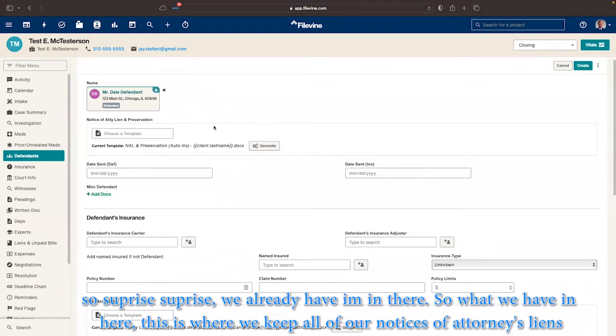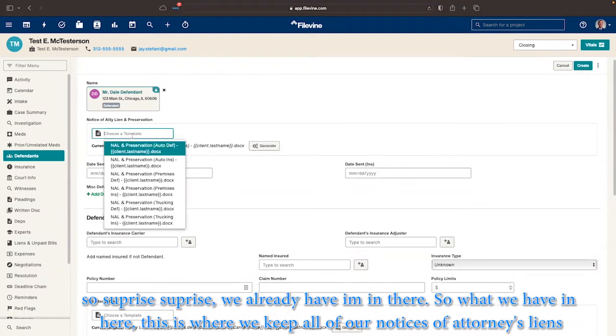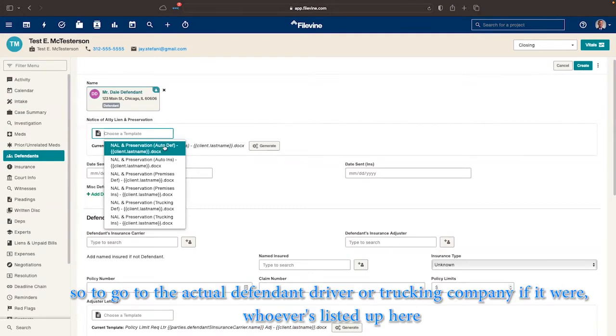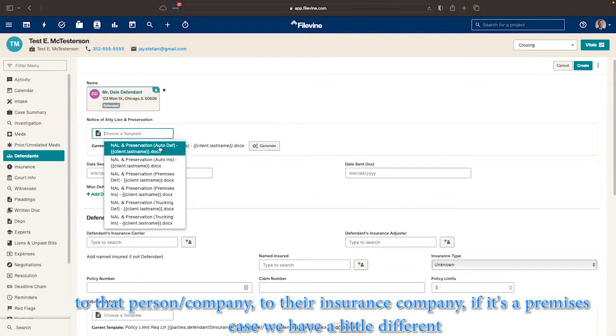What we have in here is where we keep all of our notices of attorney's liens. This is an easy place to put it. It can go out for us. We do a lot of auto and trucking. So, to go to the actual defendant driver or trucking company, whoever's listed up here, to that person, company, to their insurance company.